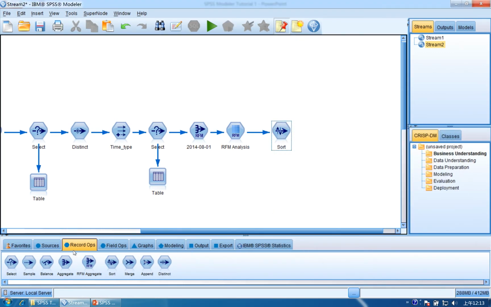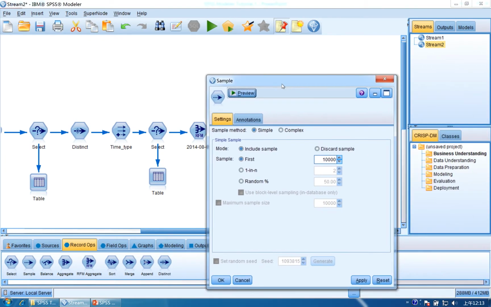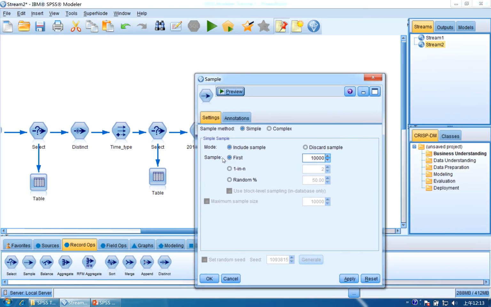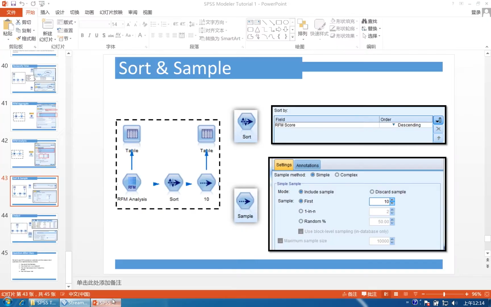Here you can see the record ops that is sample. We connect the sort to sample, double-click, and here it's a sample method we use first. We want first 10 record, click Apply, OK, and then we finish sample.